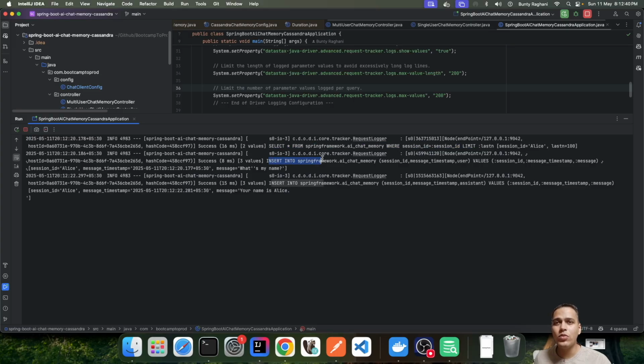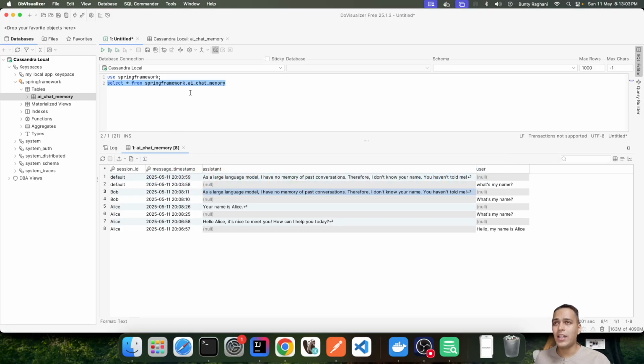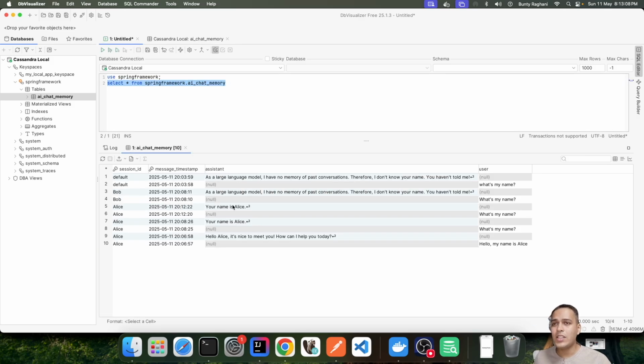And then we have two insert operations, wherein the question asked by Alice, what's my name, is stored inside the Cassandra AI chat memory table, and the response that we got from the LLM is also stored here, for which you can see one more insert statement. So the LLM reply, your name is Alice, is getting inserted into the database. So when we check the AI chat memory table, two new entries will be created for Alice. Alice was asking what's my name, and the reply that we got is stored in Cassandra chat memory.